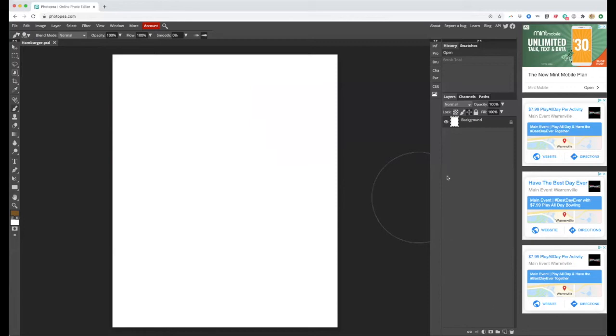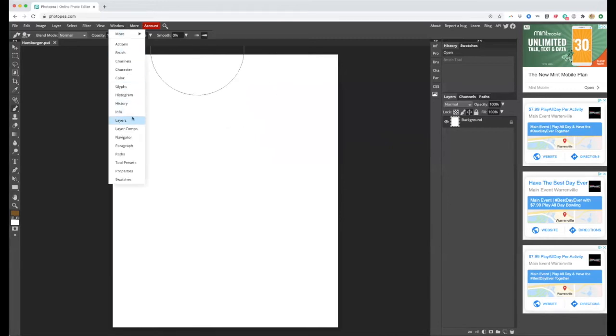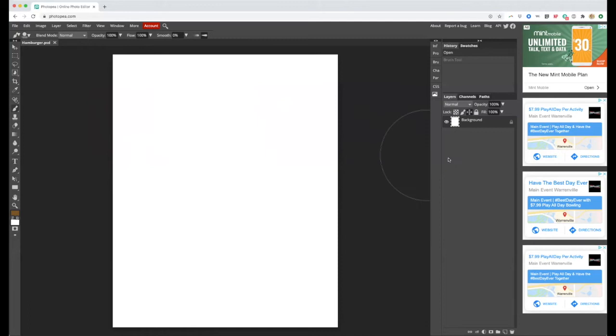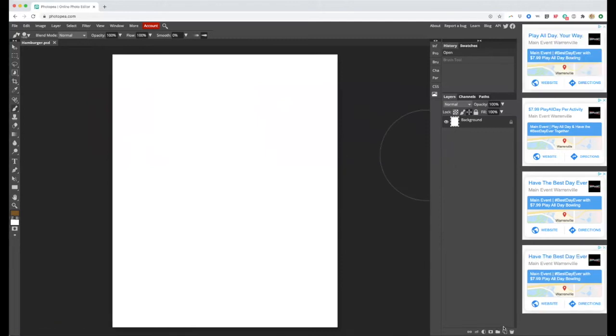So if you go over here to your layers palette, if you don't see it, you can go to Window and click Layers, but it does default to having layers open in Photopea. Go to this little page icon. It's like a folded page. You're going to click that. That will make a new layer, and that's just like it sounds.